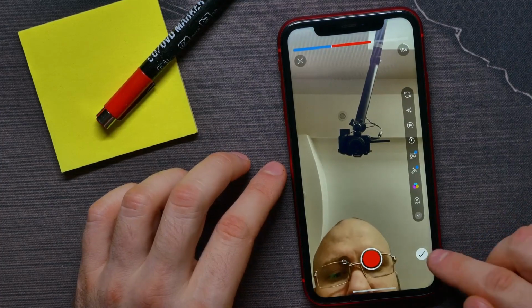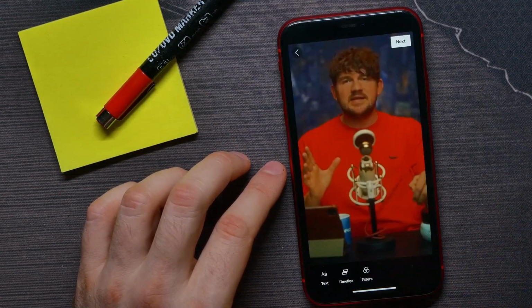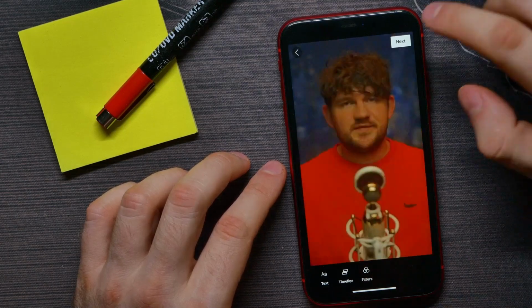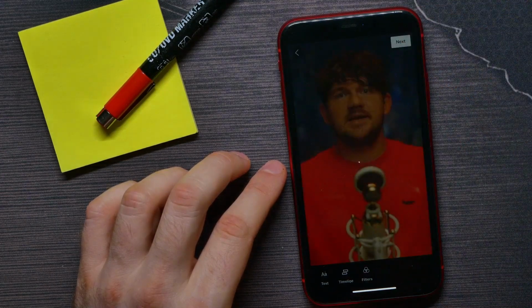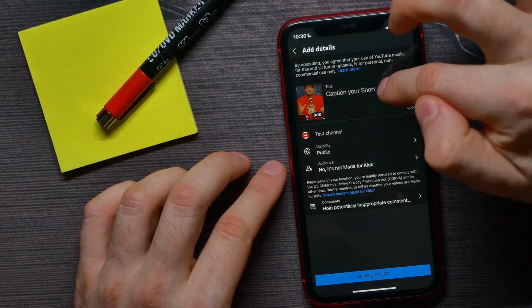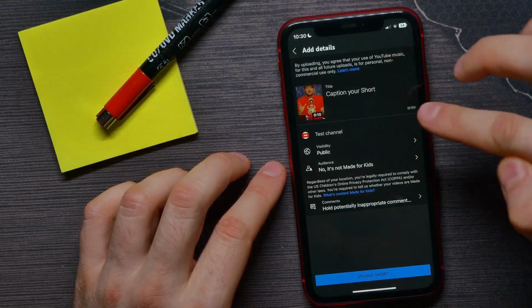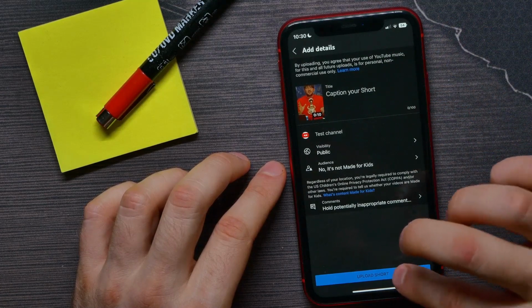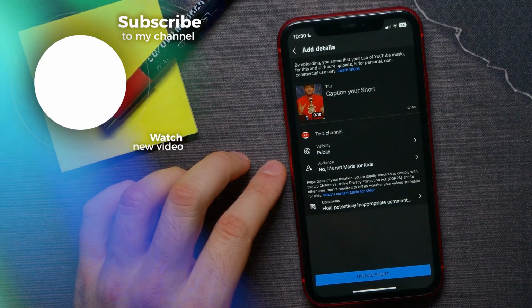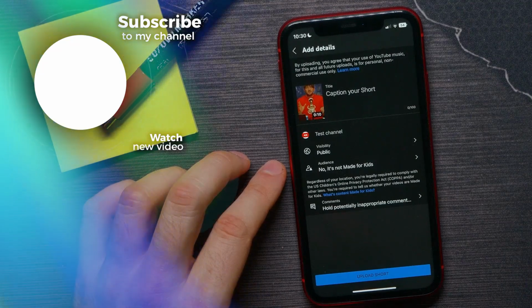After that, you can just tap here at the check mark, then you can add some text or filters here, then tap on next. And now you can add a caption to your short video, and then just tap here at upload short to upload this video and publish it to your channel.